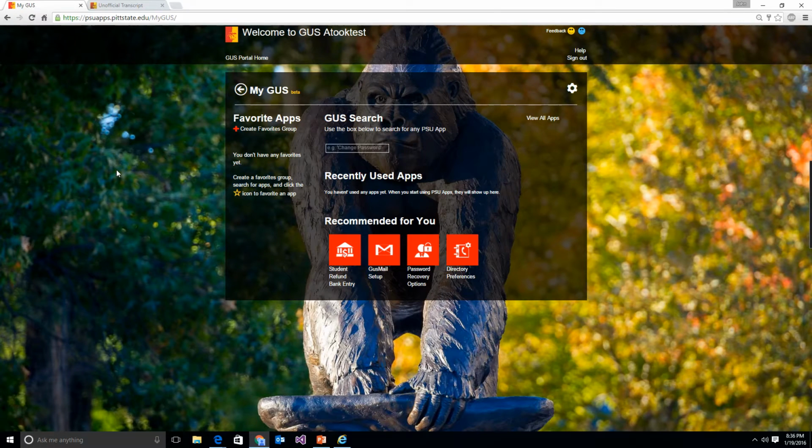When you first sign into My GUS, you won't see a whole lot here. You'll see apps that are recommended for you at the bottom of the screen based on what people like you are using, but you won't see any recently used apps or favorite apps.